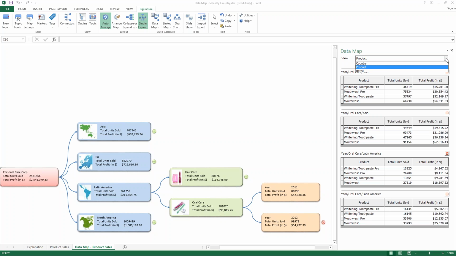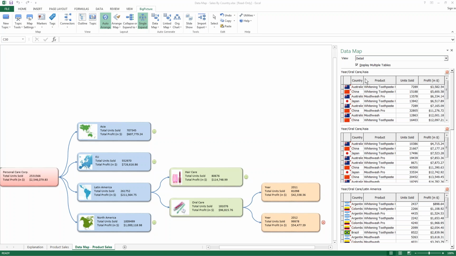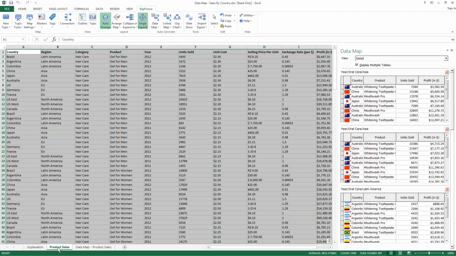Now, the last one is going to be detail. And detail is actually going to give you the country, the product, and everything, but it's going to give all situations of it. So any situation where China had whitening toothpaste, and the profit, which came out of here, will be added to here. So you're going to be able to see that.